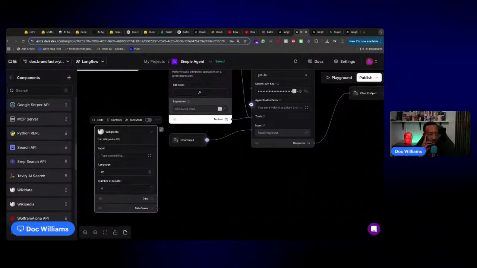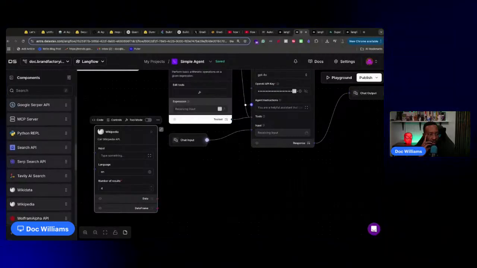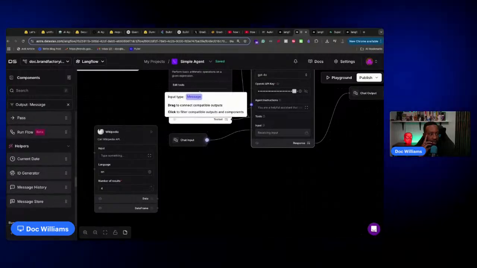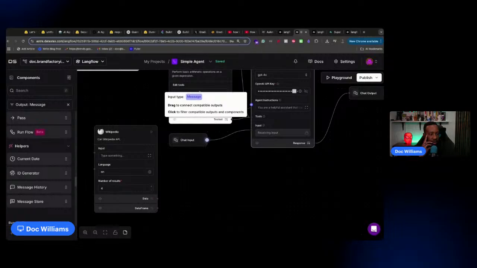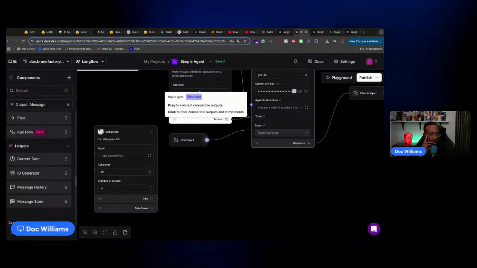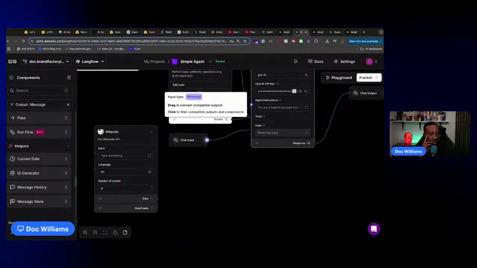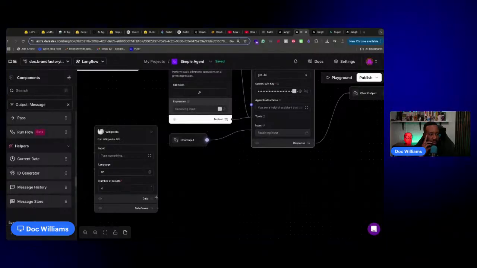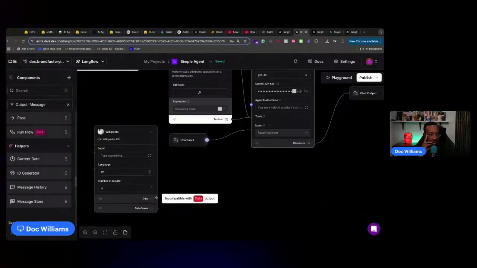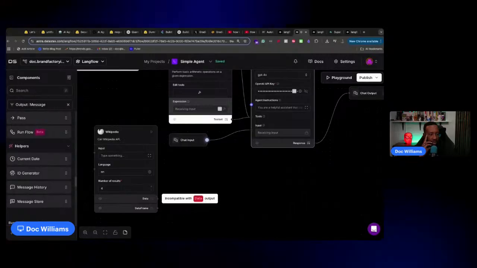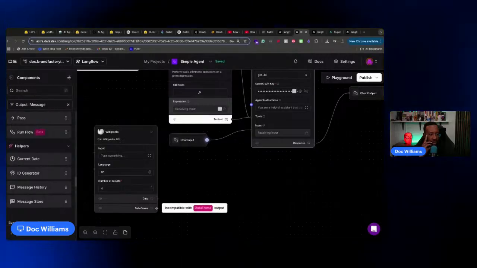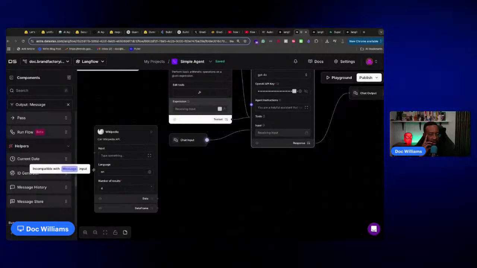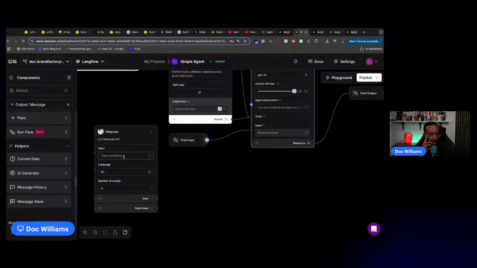Can I just add this thing? So what did it just say? I just tried to drag to connect compatible outputs. Click to filter compatible outputs and components. Click to filter. Incompatible with data output. Incompatible there. Let's see about this. What about that? Compatible. Interesting.